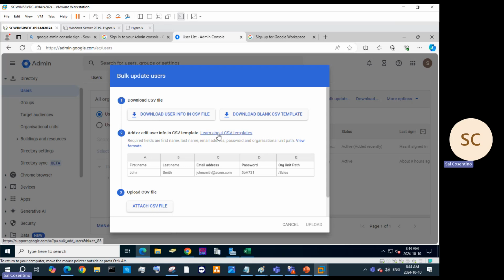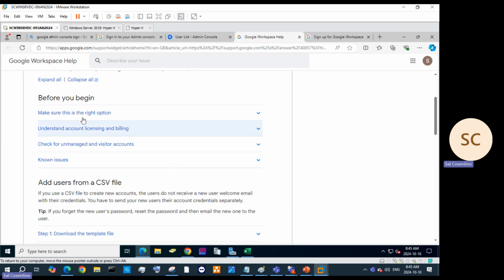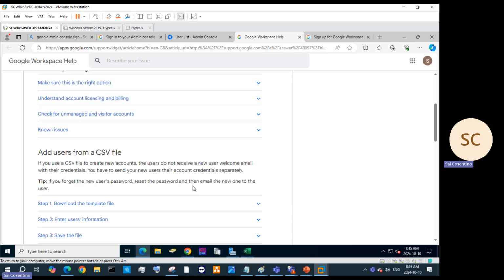If you don't know anything about what a CSV is, just click on "Learn about CSV templates," and then follow the instructions here. This is all great information for you. It explains step by step and shows you everything you need to know, especially when you're formatting and manipulating the data within that Excel sheet.